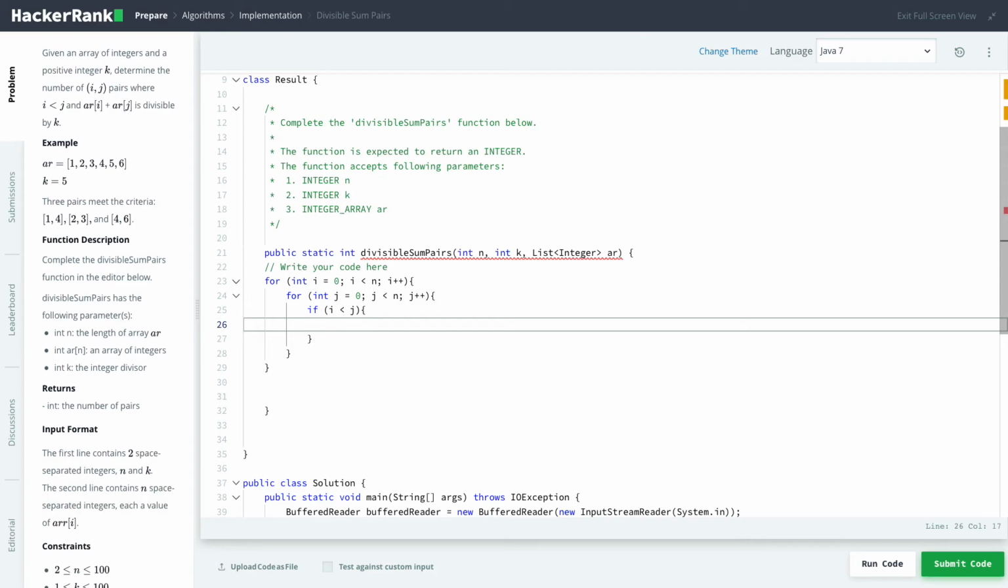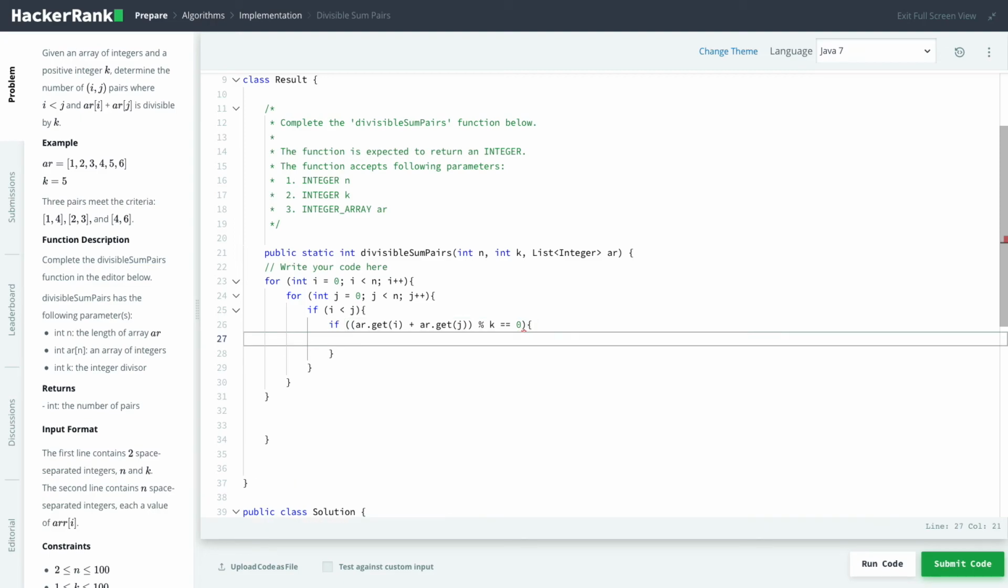But then what else do we need? We need if array.get, as we mentioned, i plus array.get j. That will give us our sum value. But if what in relation to that? Well, if that value modulo k, whatever k is, equals 0, count plus, as we mentioned.